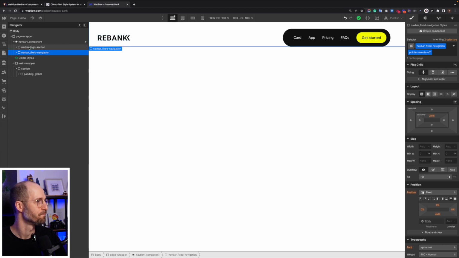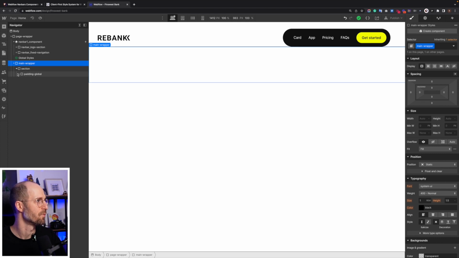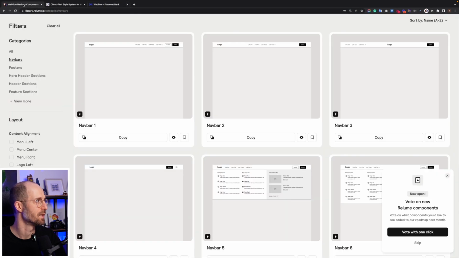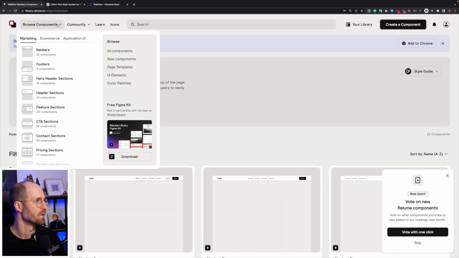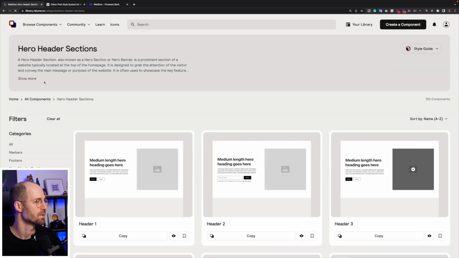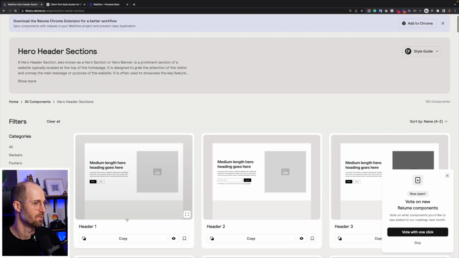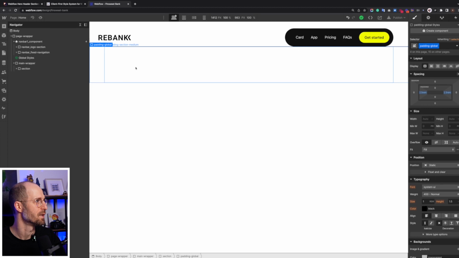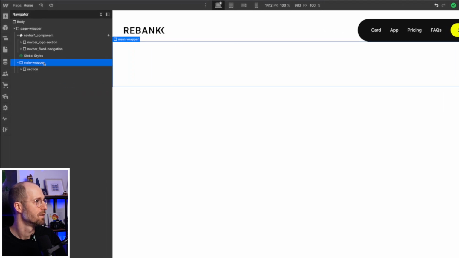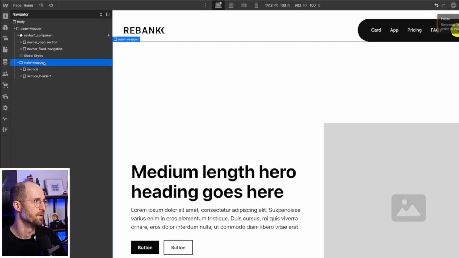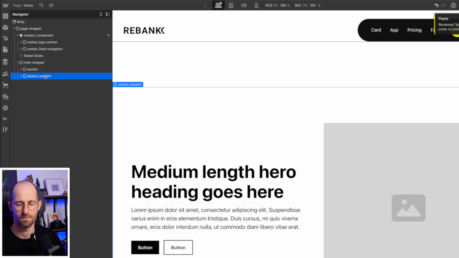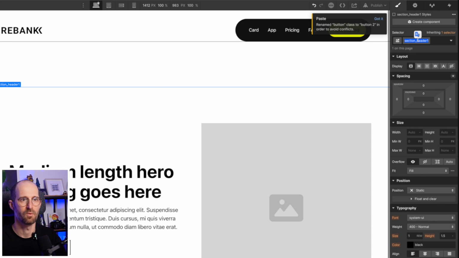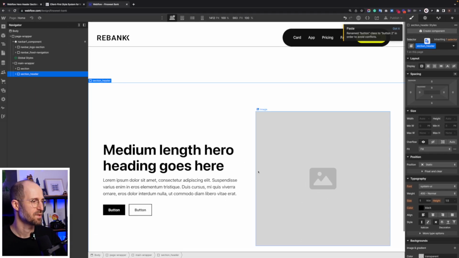Let's bring some other sections here. We don't have much time left in our first 20 minutes. So let's just go and find in browser components, I want hero section, hero header, and this is the simplest one. We want exactly this section. I copy section from library and I bring it to main wrapper, Command V, section header. I'm okay with this name.